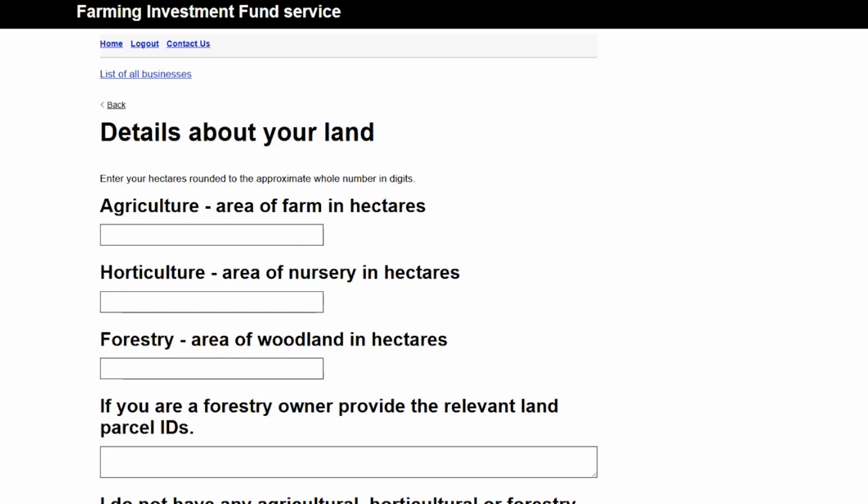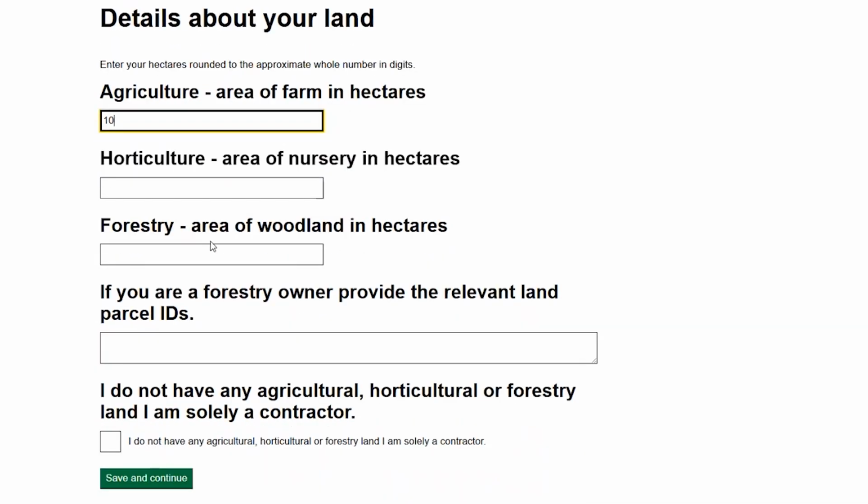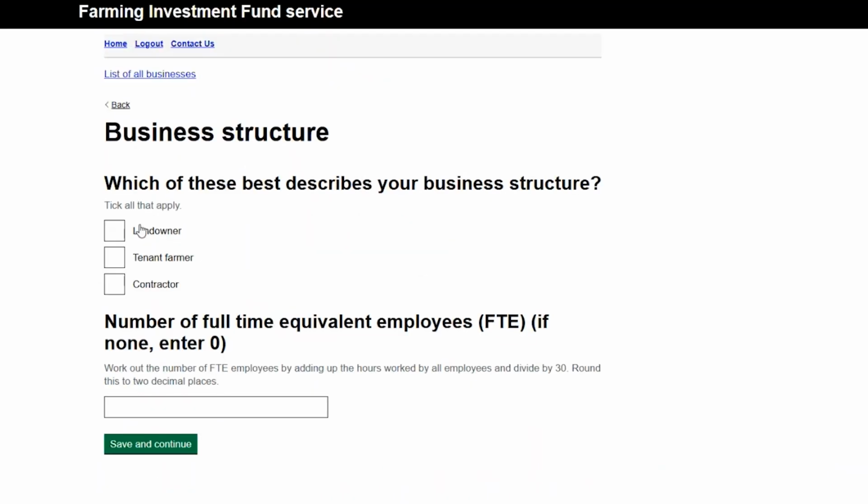This page is about the recipient's land. Enter your hectares rounded to the approximate whole number in digits. Leave the box blank if you have no hectares in a category. If you are solely a contractor and do not have any land, tick the I do not have any agricultural, horticultural or forestry land. I am solely a contractor. Select Save and Continue.